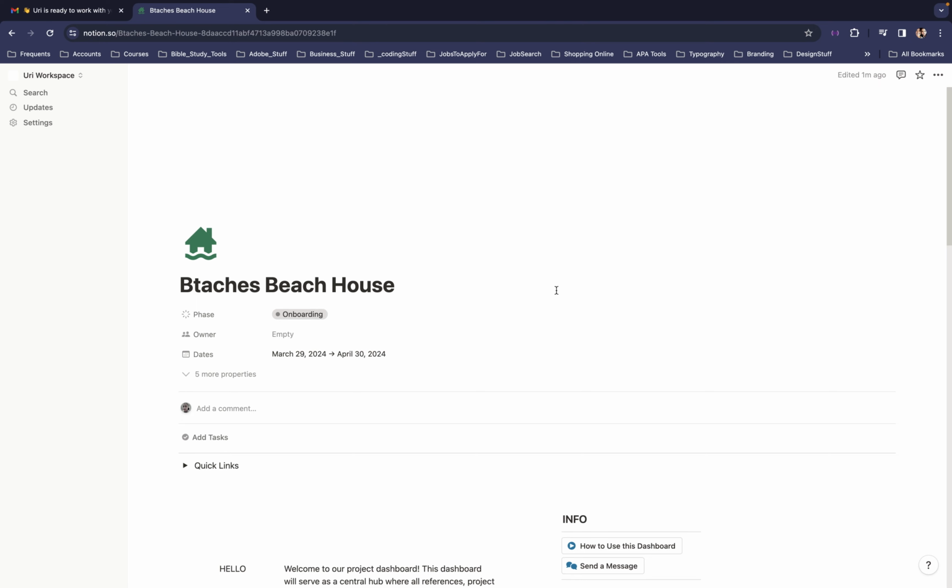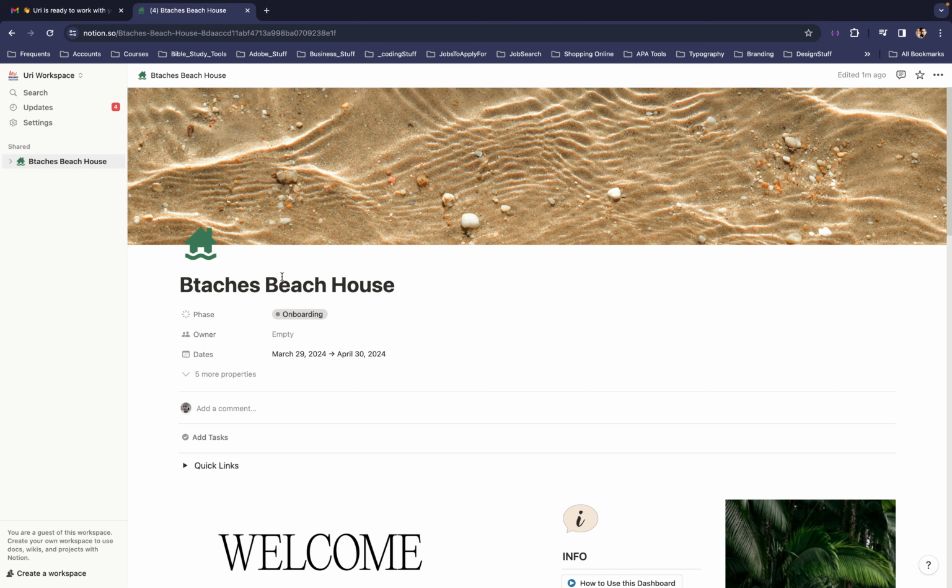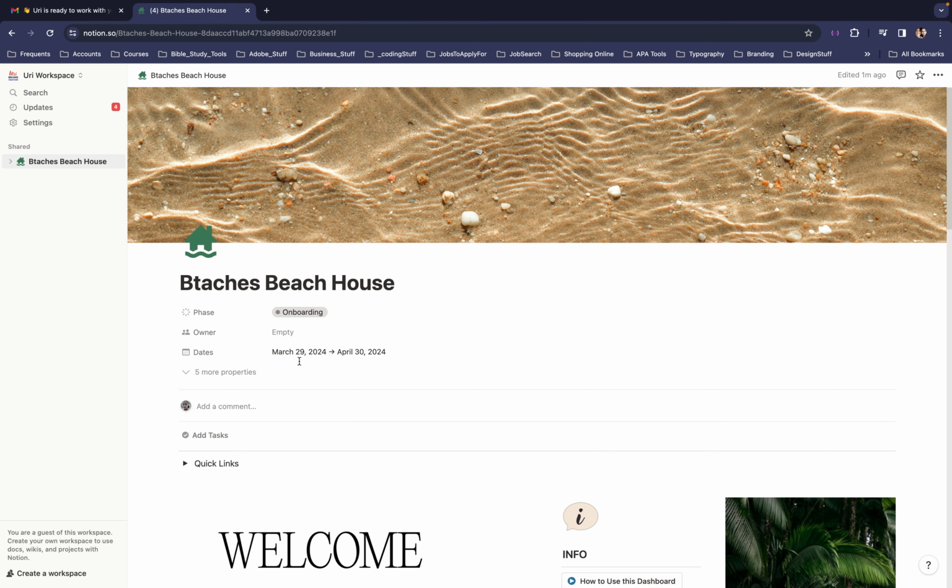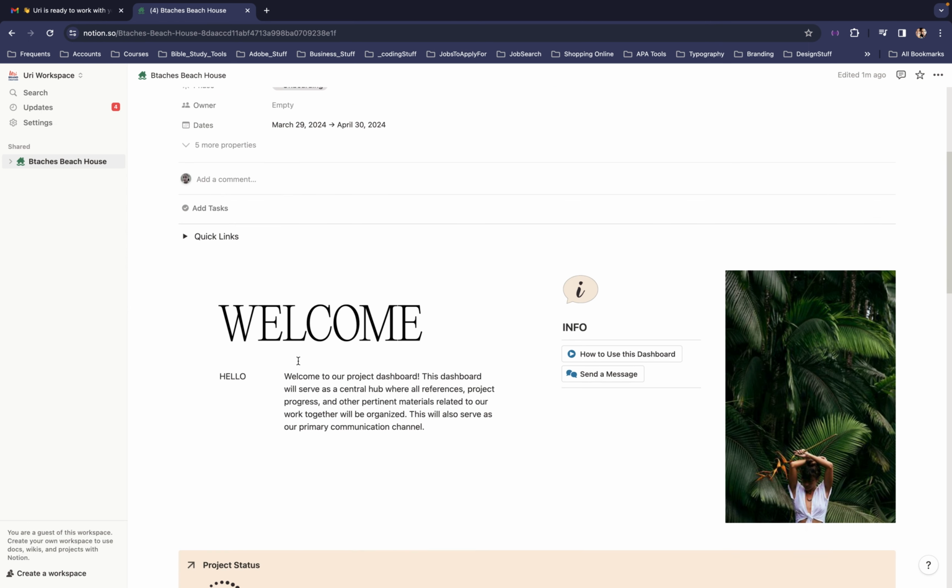Once you're in, your page will look somewhat like this with your business name at the top. This, by the way, is best viewed in full page format, so if it's not open, open it up into full page. And you will see right here the phase that you're on. We are always starting as onboarding. The dates for the project, this is only an estimate. It can be shorter or longer depending on what we do in this page.